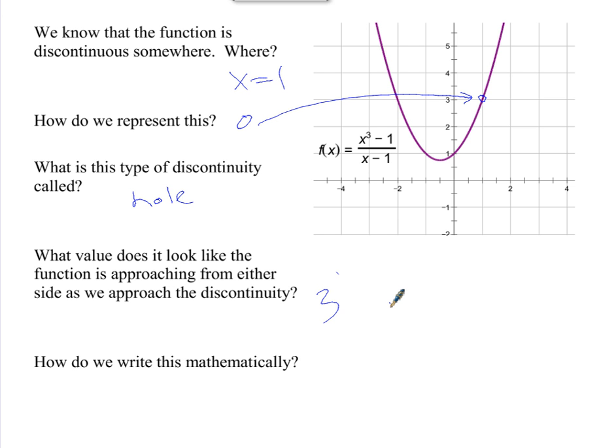As we approach this thing from the left-hand side, we're going to be seeing this quite a bit in this class, as we approach that hole from the left-hand side, it looks like the function is getting closer and closer to what? 3. As we approach from the right-hand side, it looks like the function is getting closer and closer to what? 3. So basically, as we get closer and closer to 1, it looks like the function gets closer and closer to 3. And that's where the limits come in.